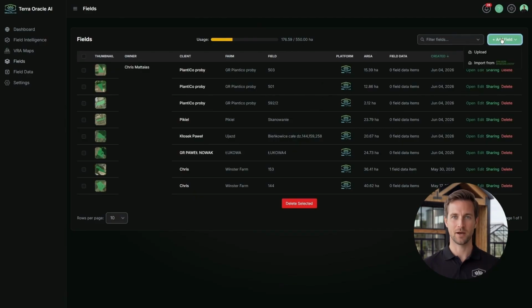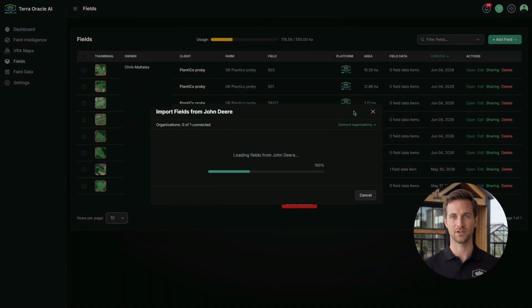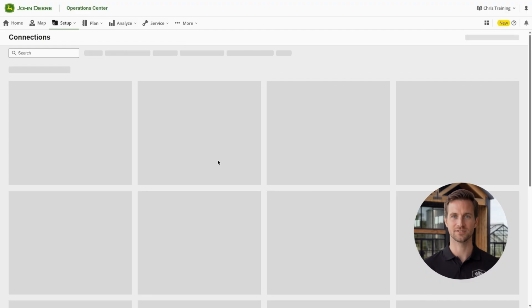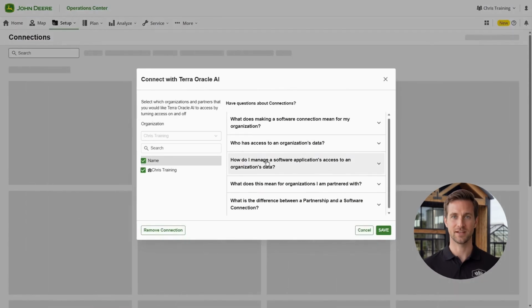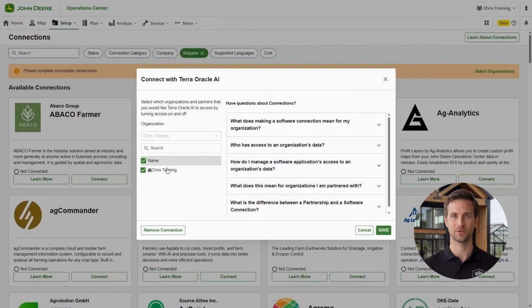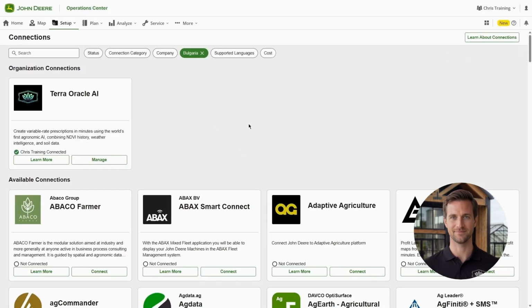In some cases, you may also need to grant access to specific organizations within your John Deere Operations Center environment. If prompted, click Select Organizations in John Deere. A list of available organizations will appear. Select the organizations you would like to share with Terra Oracle AI by checking the corresponding boxes. Click Save to confirm your selection. Your John Deere integration is now fully configured and ready to synchronize data with Terra Oracle AI.